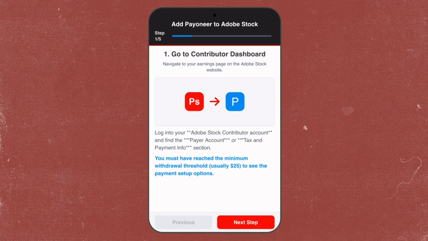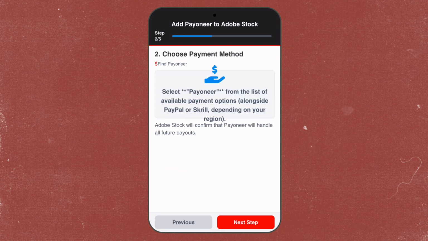So first, you just have to log into your Adobe Stock Contributor account and find the Payer account or tax and payment info section. So you must have reached the minimum withdrawal threshold, usually at $25, to see the payment setup options. Next is to choose a payment method.